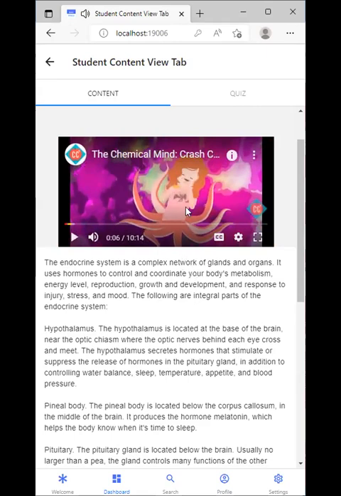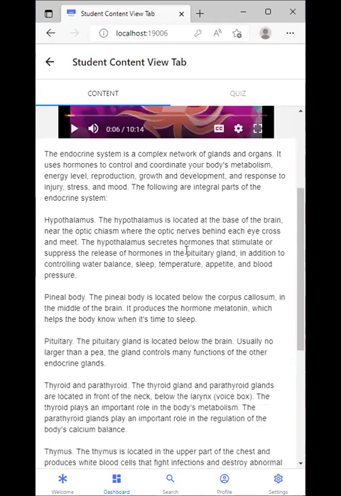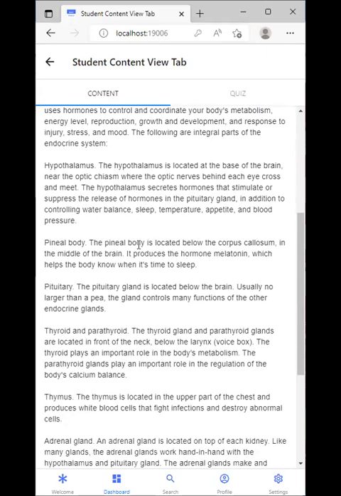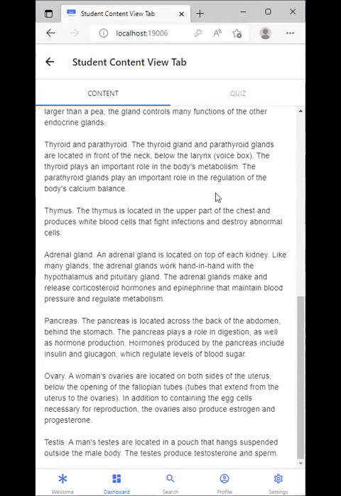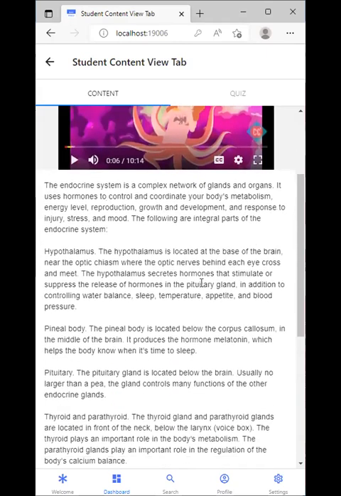And after you have finished watching that, you can read more about the material. This text talks more about the different glands inside the endocrine system, like the pineal body, pituitary, the adrenal gland, pancreas, all sorts of things. And then once you feel like you have a pretty good understanding of the material, just click on quiz.